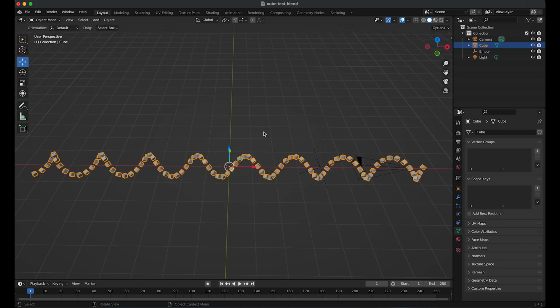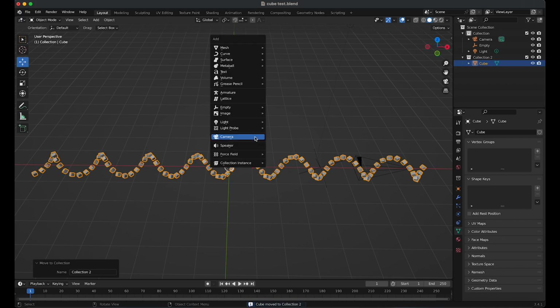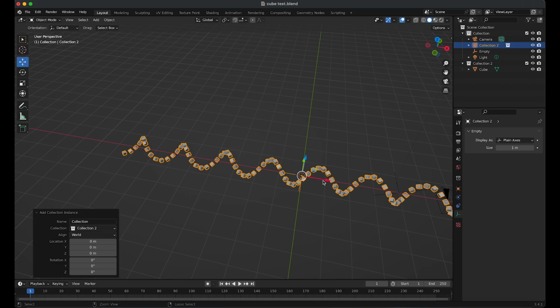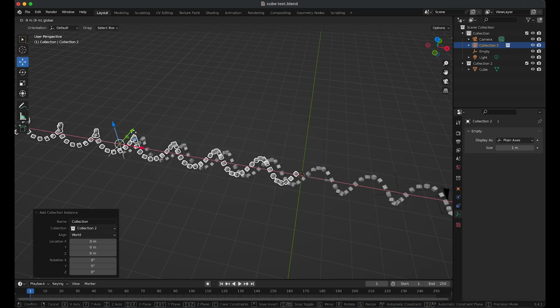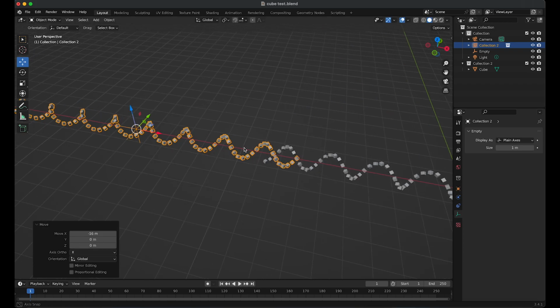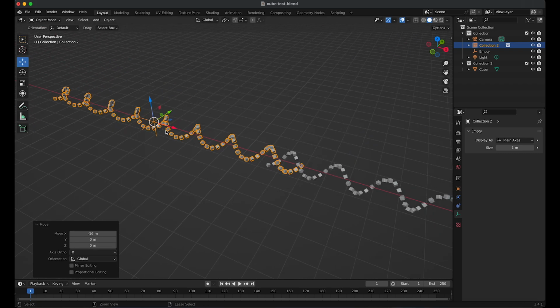Select the cubes. Press M and select New Collection. And click OK. Shift A, Collection Instance, and select Collection 2. Click on the cubes, hold Ctrl, and drag the duplicate behind. Make sure the duplicate meets the end of the first set of cubes.